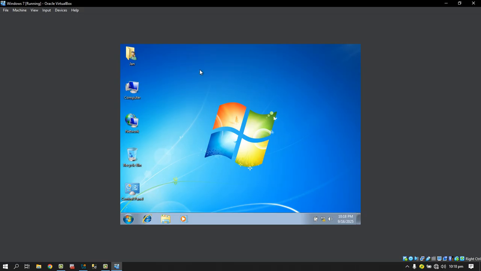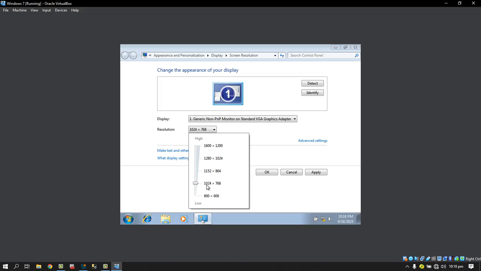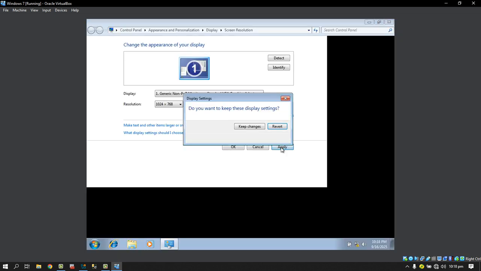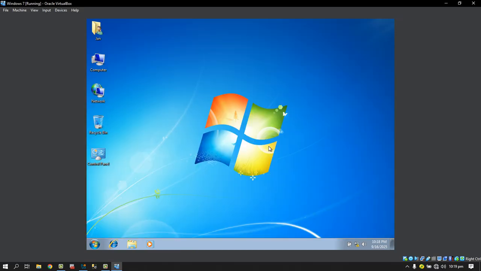Now for desktop resolution, click on the empty area of the desktop, click on screen resolution. Now click on resolution and click 1024 by 768. Click on apply, keep changes, OK. So this is the complete installation of Windows 7.